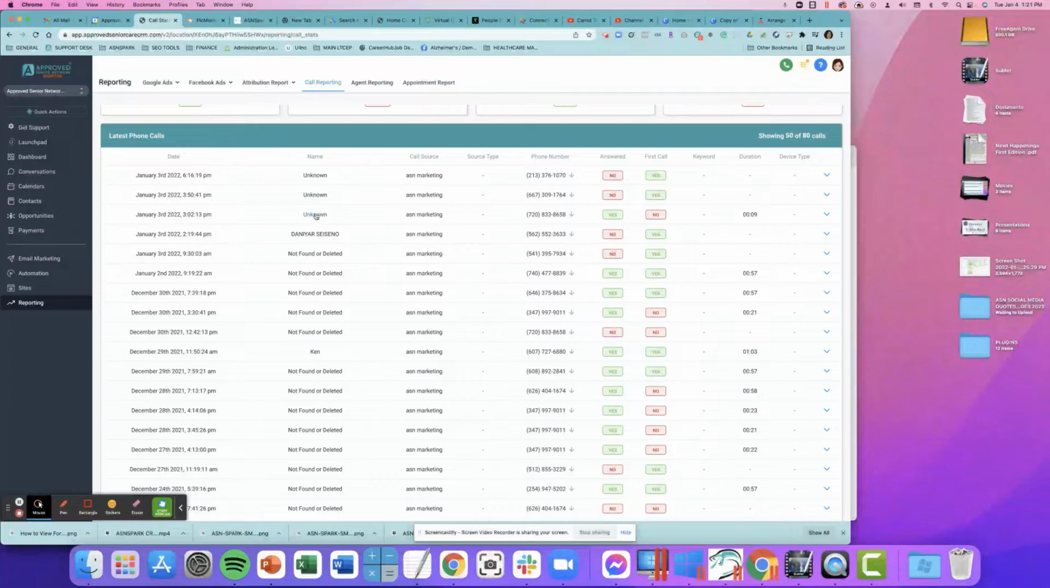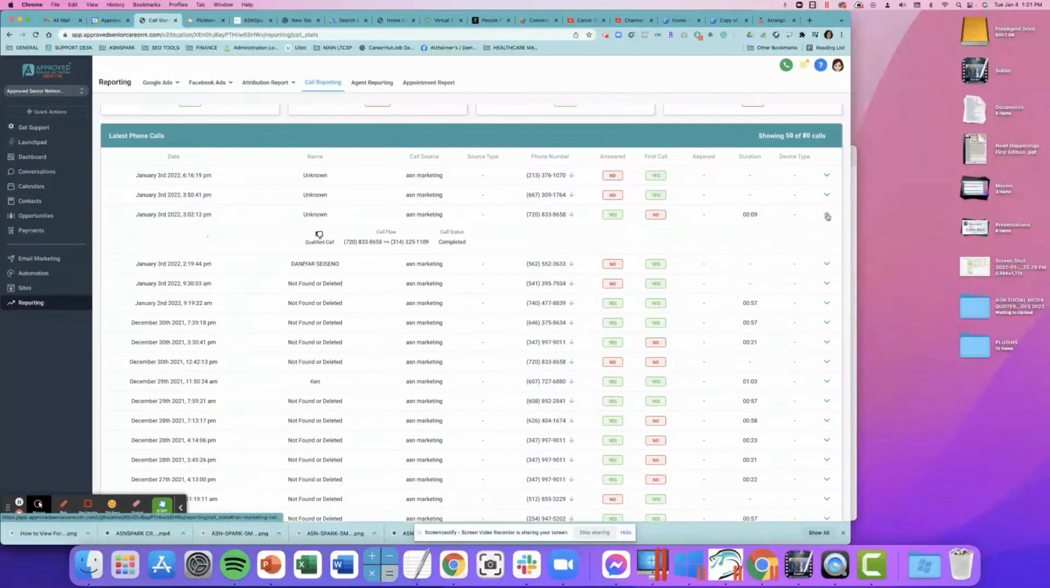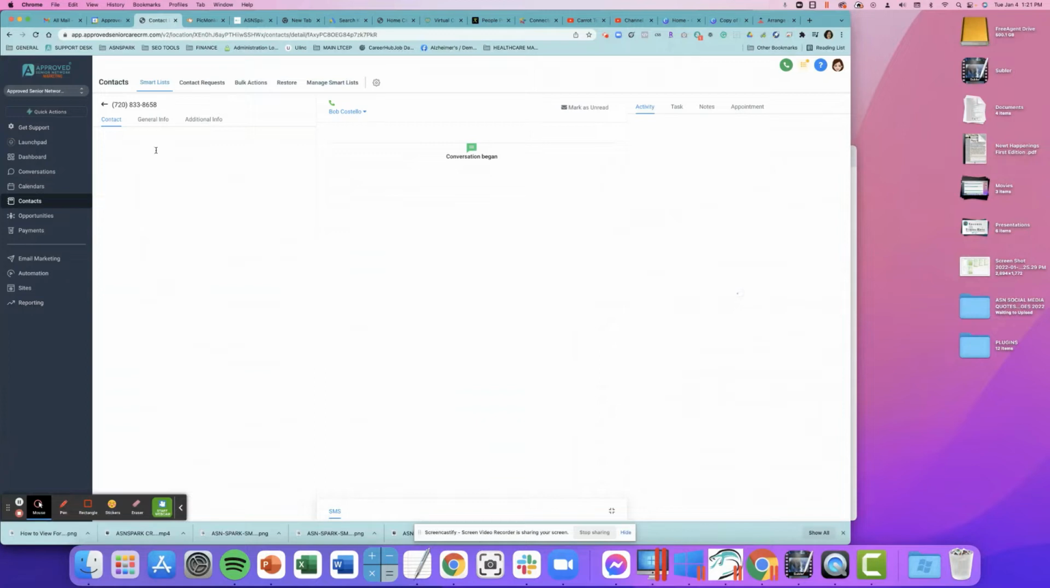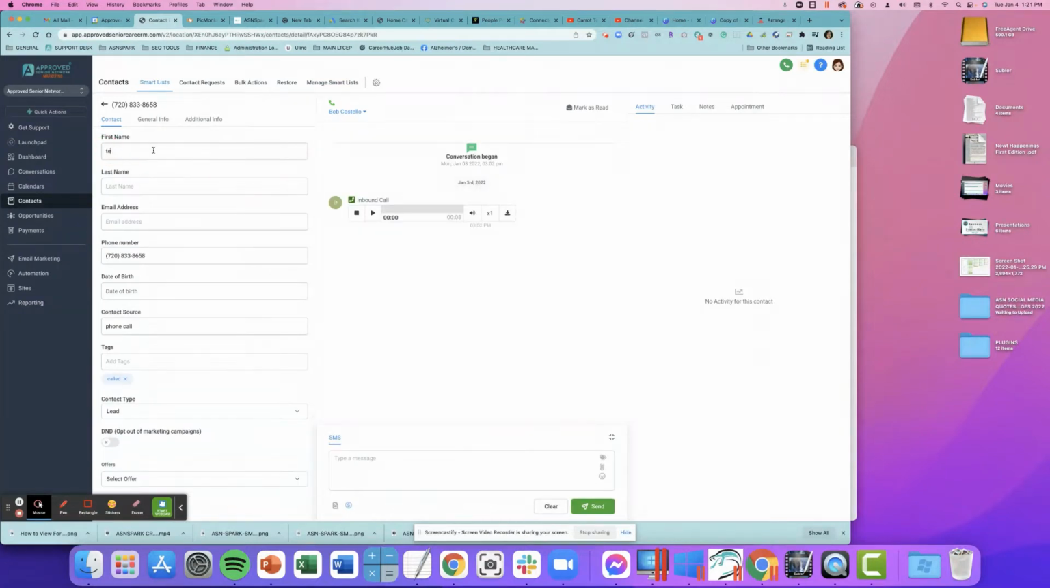If it says unknown and you want to add a name to it, the first thing I would do, and you would not listen to a 9-second call, but I would hit this little down arrow. I would listen to the call by hitting play. And once I got the information I needed, I would write it down on a piece of paper or whatever, take some notes, and then I would go to unknown and I would change the name to whatever they said their name was, whatever I could understand. If you don't have a last name, that's okay. You've already got their phone number. And then I'm going to hit save.